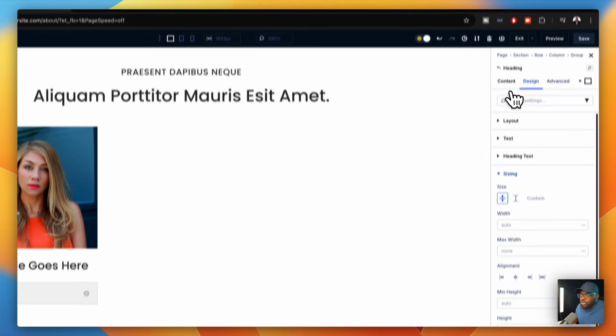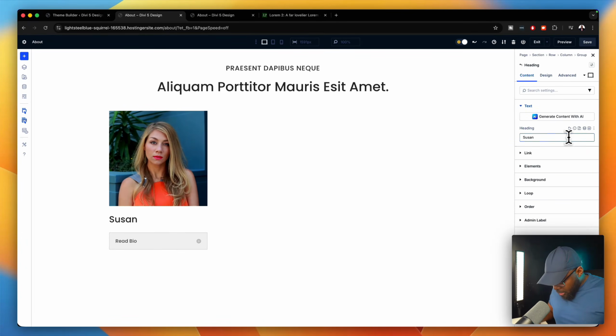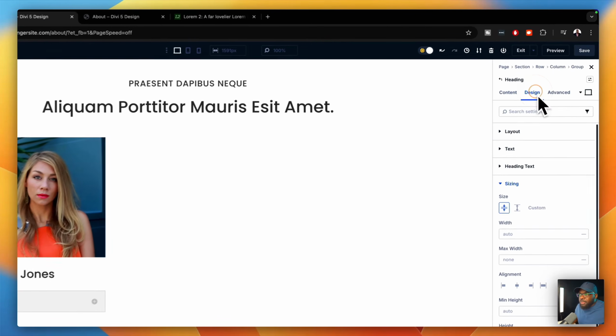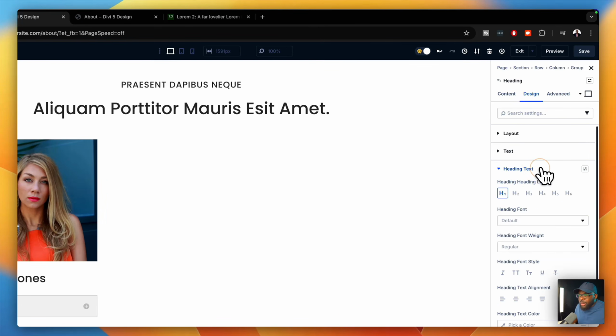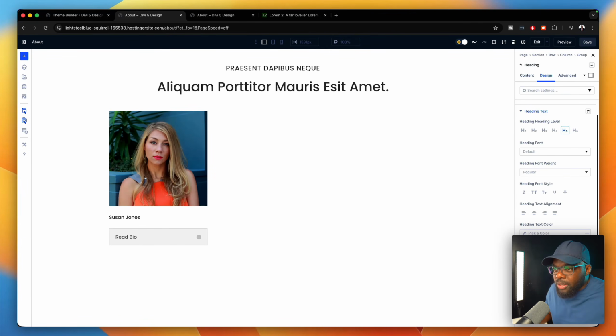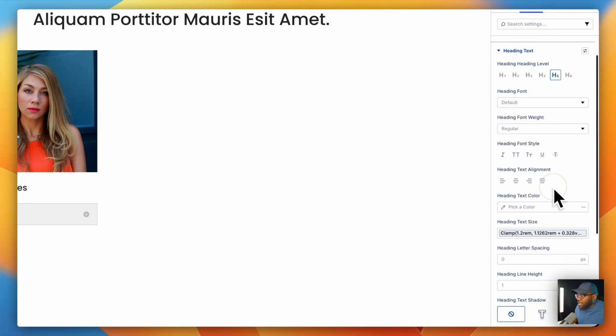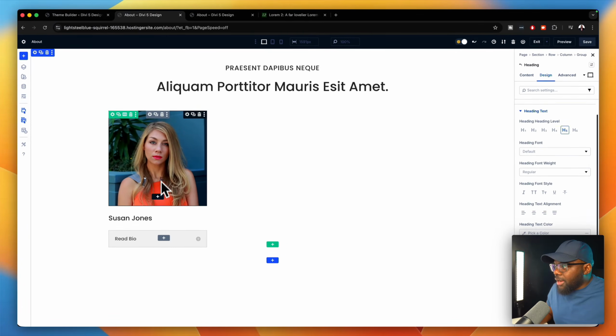So let's head over to our text here. Okay, so that's our name. And I also need to set this to the right heading. So right now it's on heading 1. I want it on heading 5. And then I'm going to add my size. So I'm going to come all the way down here, click on heading, and then choose H5. Yeah, I think that works fine.